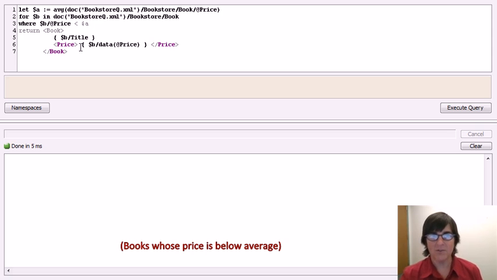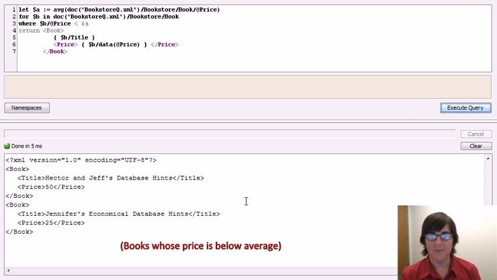And here we can see where we're taking an attribute and we're turning it into an element. So we have our attribute price, we obtain the data, as we saw we needed to do in the XPath demo, and we place it inside the price element. Let's run the query, and we see indeed that we have two prices whose books are below average, and here we've converted the price from an attribute to a sub-element.